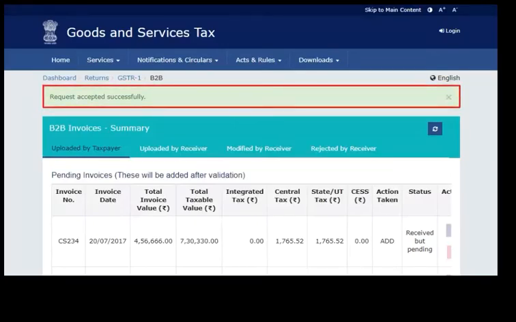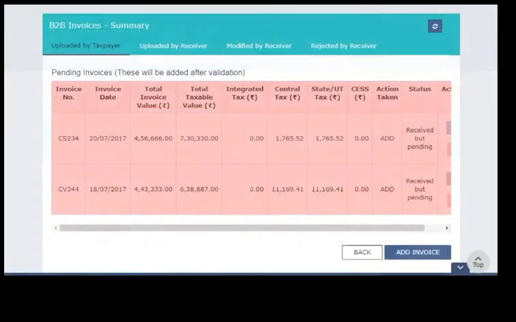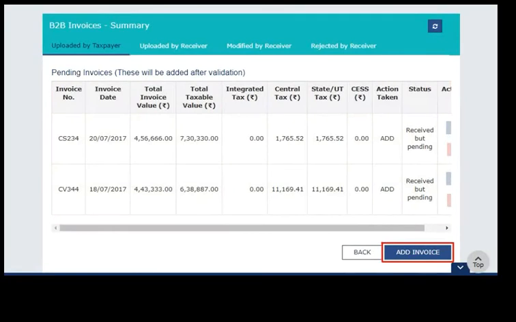Notice the confirmation message and your invoice details under the Uploaded by Taxpayer tab. You may keep adding more invoices by clicking the Add Invoice button in a similar manner. If you want to add invoices of a particular receiver, you can use the Add Invoice button available on the receiver's screen as explained earlier. In that case, the receiver's GSTIN, name, default place of supply, and default type of supply fields would be pre-populated.